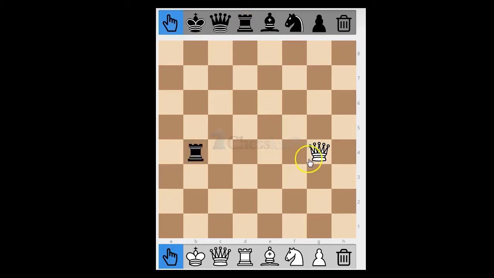The queen doesn't have to capture the rook, however. You never have to capture something just because you can. There may be situations where there's no other choice but to capture something, but there's no rule in chess that you have to capture if you can. So the queen could move other places. It could move here. It could move here. It could move to many other squares.